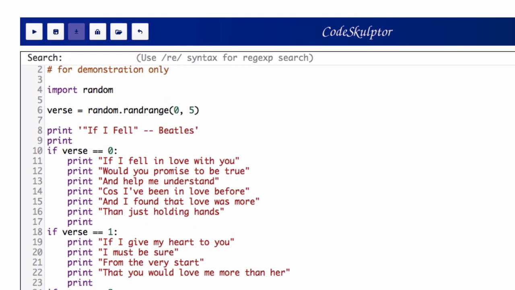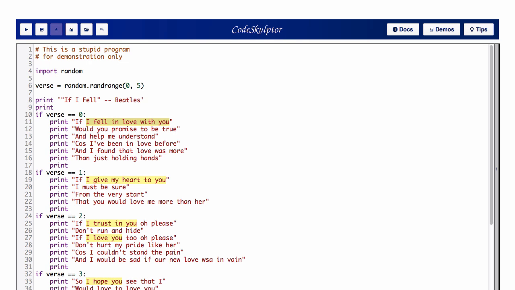As a side note, it's very interesting to see that CodeSkulptor search actually supports regular expressions. So what you do is enclose your search query in 2 forward slashes. For example, let's say I want to search for I, followed by something, and then you. It works. Very, very interesting.